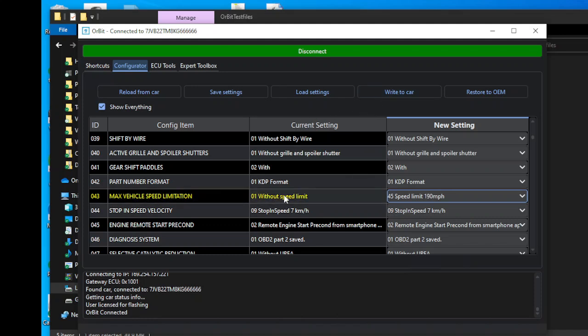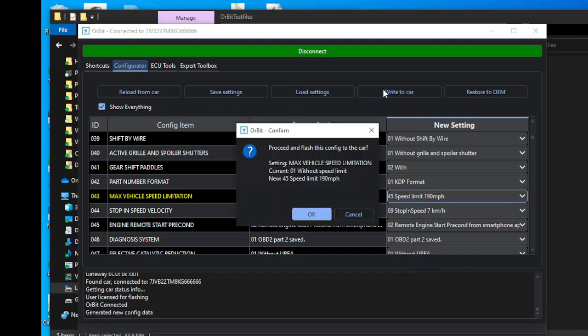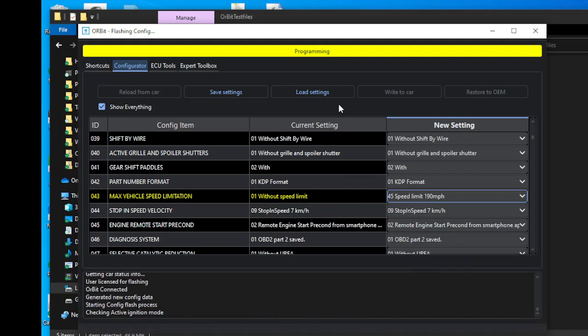Once I make a change, I've changed my speed limit here, I can come up here and click write to car, and then OrBIt's going to prompt me. It's going to tell me what is changing. It's going to say okay, and now it's going to change the configuration of the car. So it's going to go into a flashing process. There's a lot of programming checks it does to make sure everything is safe and ready to program. It's pretty quick though, so we'll wait a sec for it here.